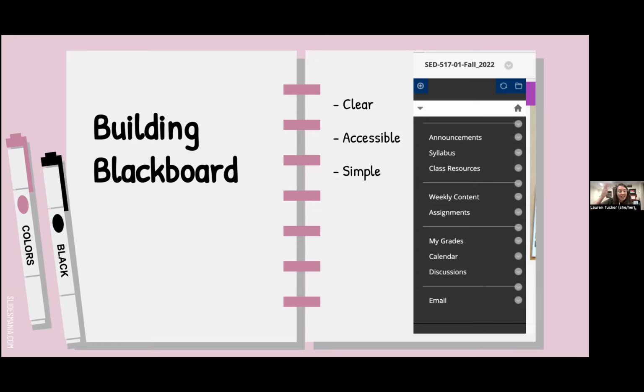They really only have a dashboard when they log into Blackboard with all of their classes if you don't add that tools tab. So it makes things a lot easier for them. The other thing is the calendar.